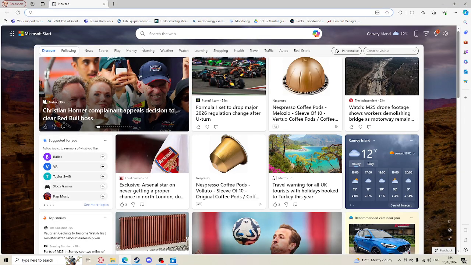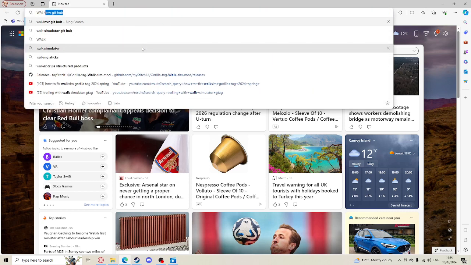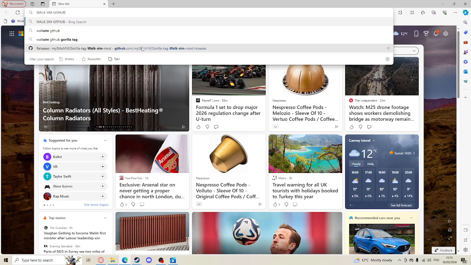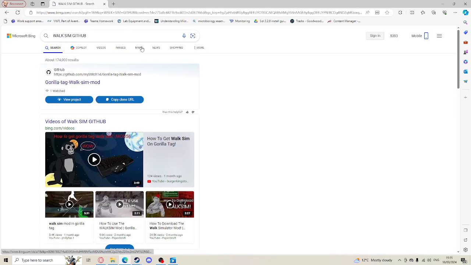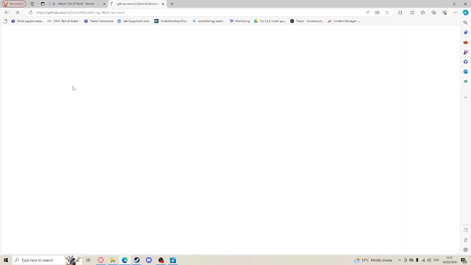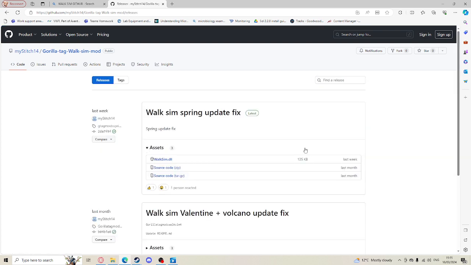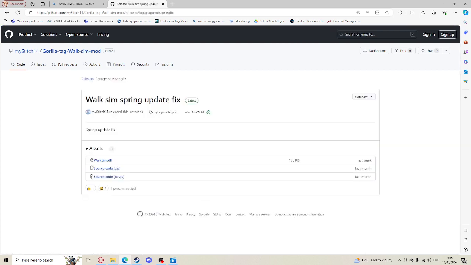Search up Walksim GitHub, enter, and then press this right here. What you want to do, press releases, this, Walksim, download that. So I'm not going to download it again.